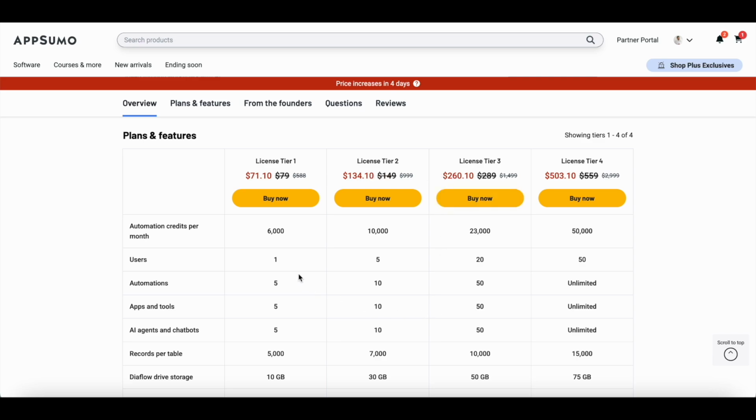And with all of these plans, the one important thing to note is the automation credits that you get, right? So with license tier 1, you just get 6,000 credits. And with license tier 2, you get 10,000, license tier 3, 23,000, and license tier 4, 50,000. With all of these features like automations, apps and tools, and AI agents and chatbots, you can just create 5 of them in license tier 1. And with license tier 2 and beyond, you can create more automations, more AI agents, and more internal apps.